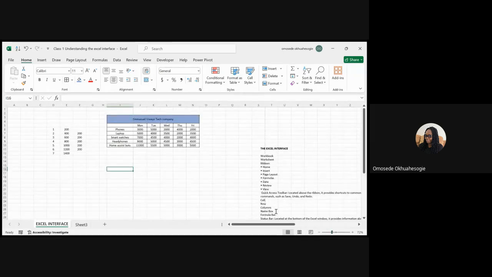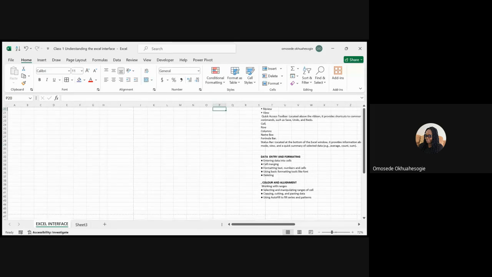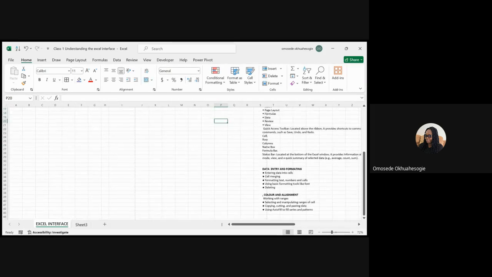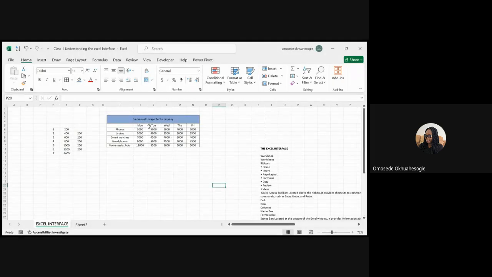So if you also want to delete as well, you can still select and delete from there. Then any analysis you want to make, you can make using this one.